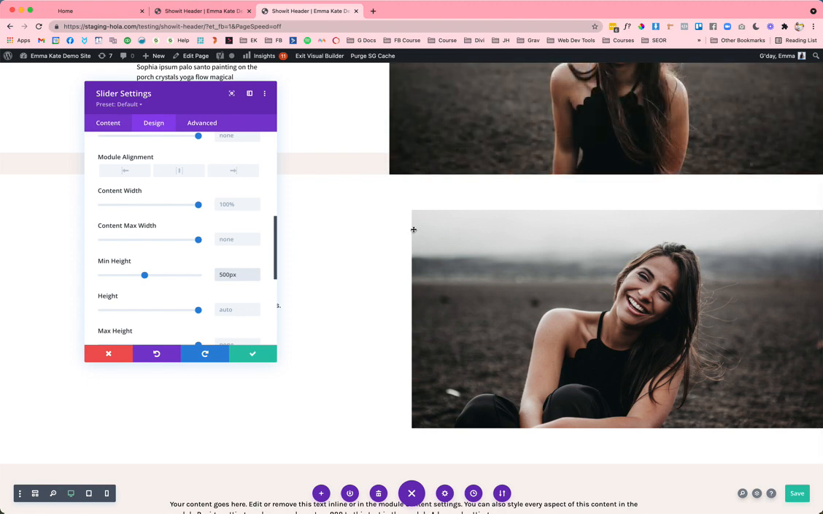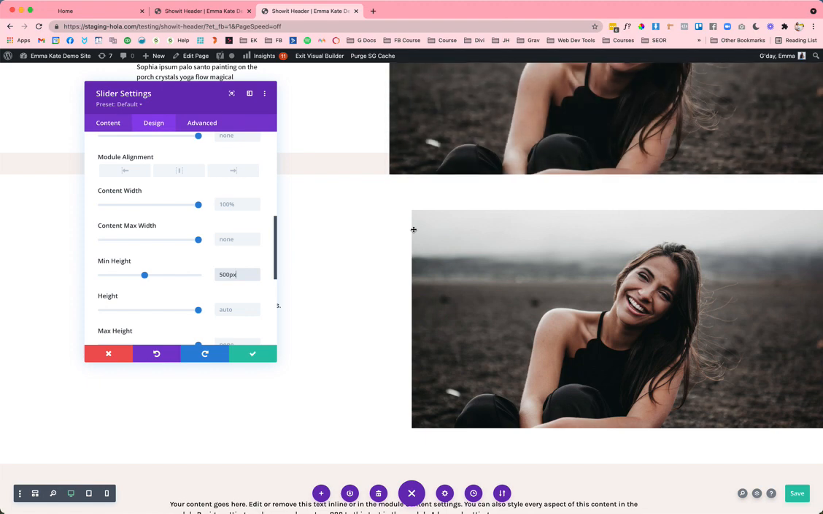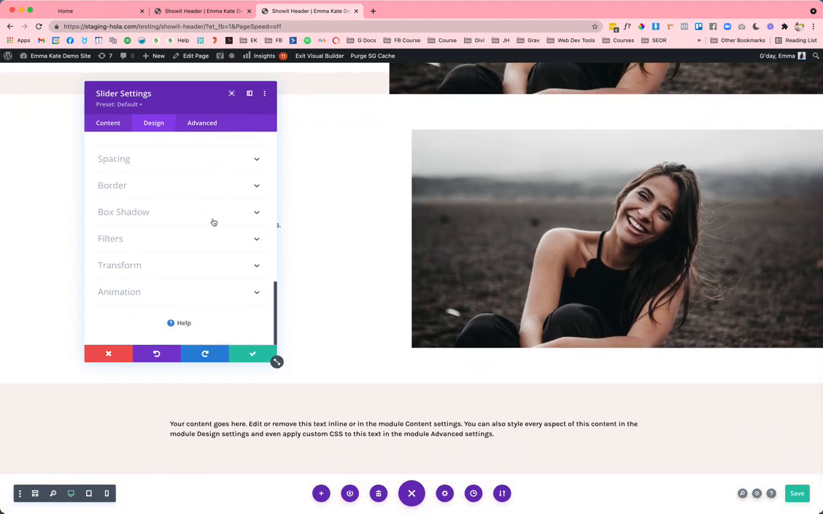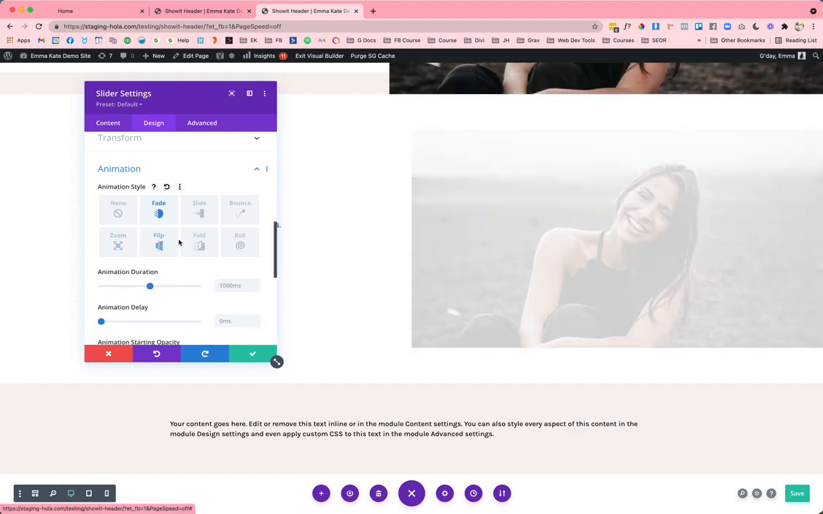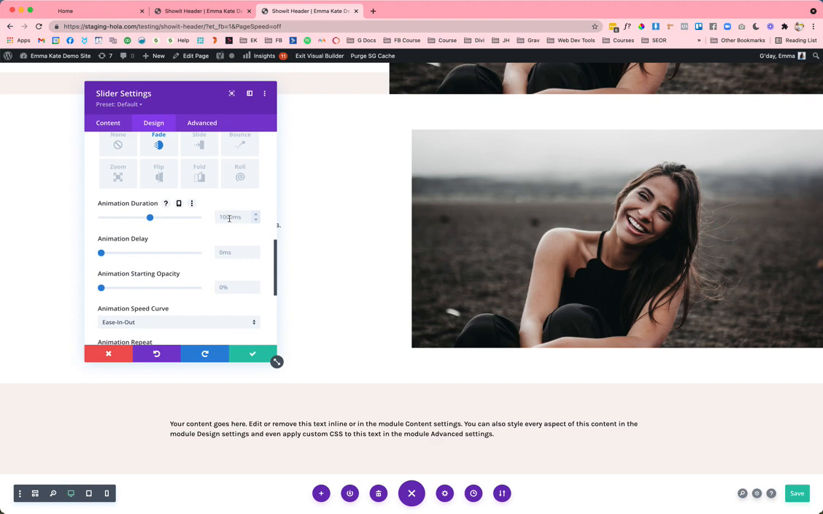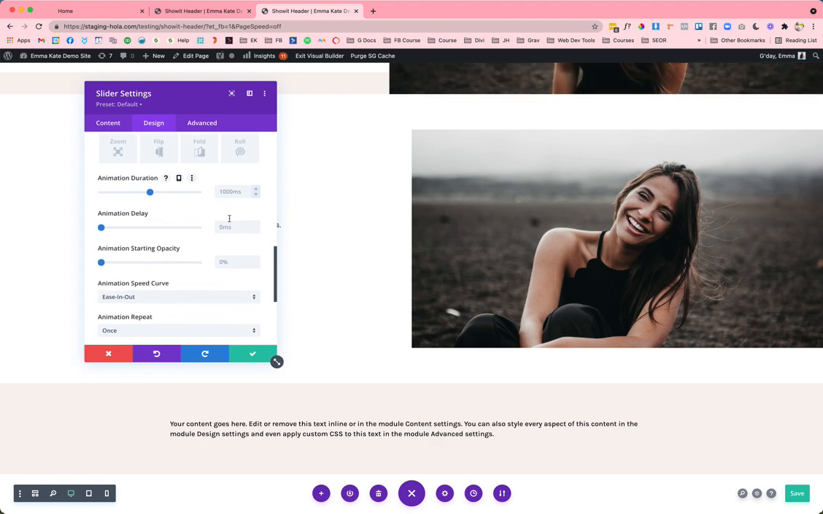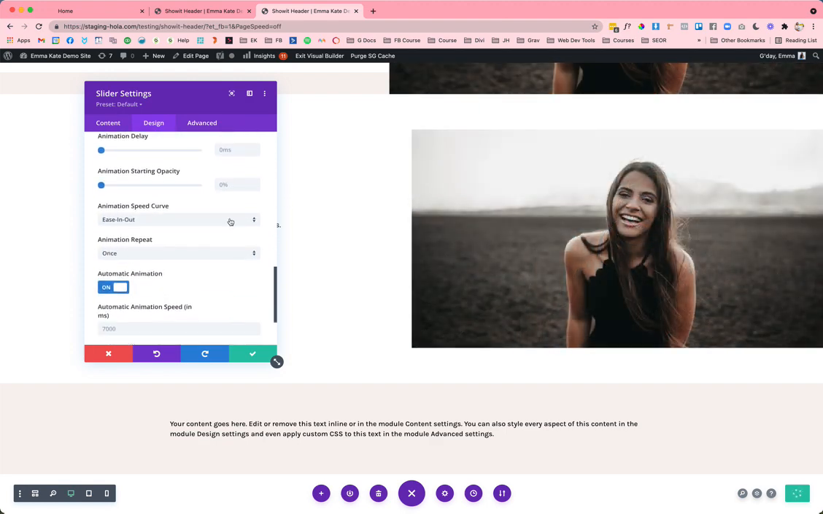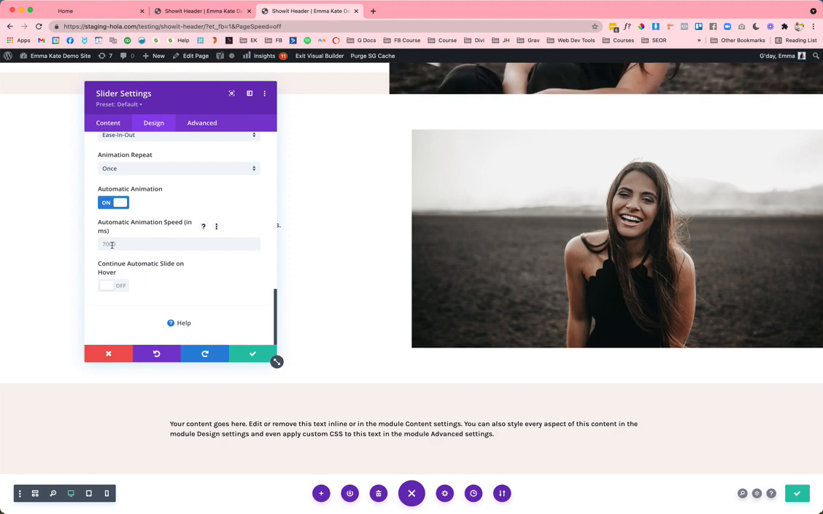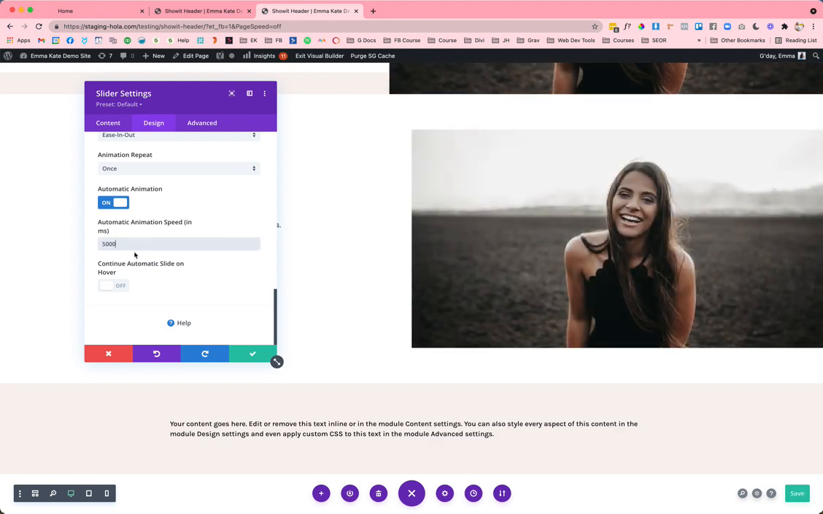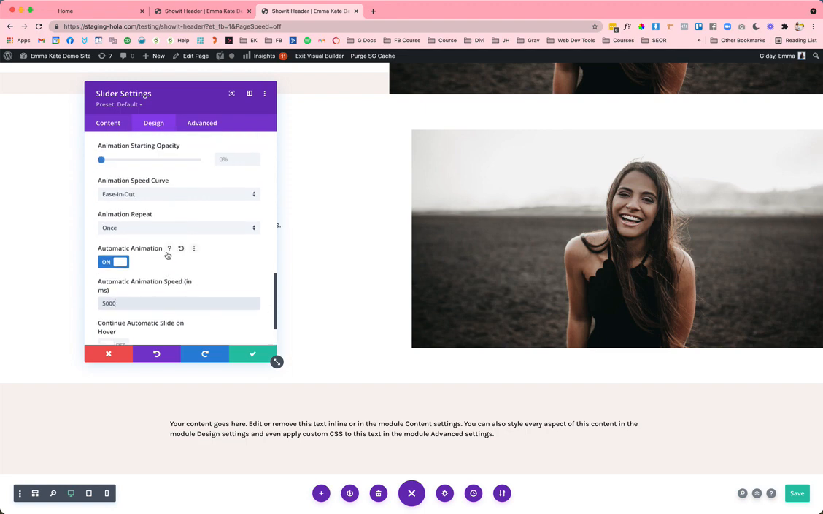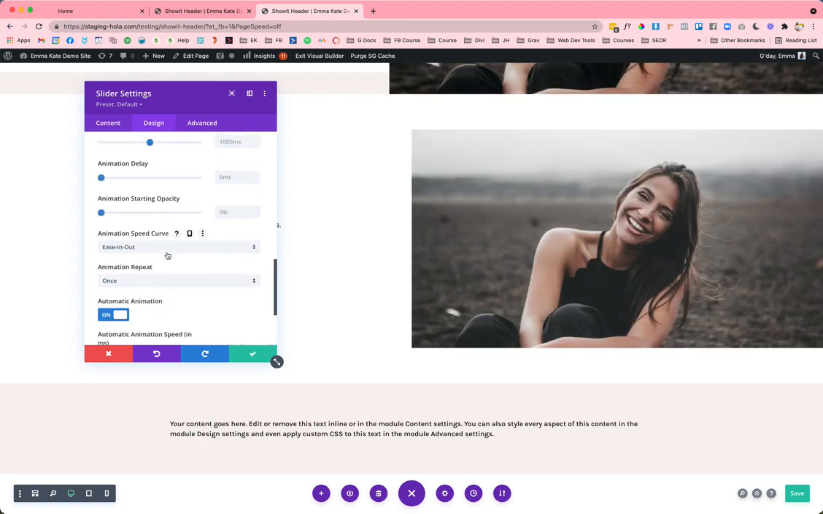Then we just have to play around with the animation to make sure that they're sliding through when we want them to. So under animation, we'll go automatic. We'll set it to fade. And we might want it to change every about, let's say 5 seconds. So 500 milliseconds. And I think that should be about it.